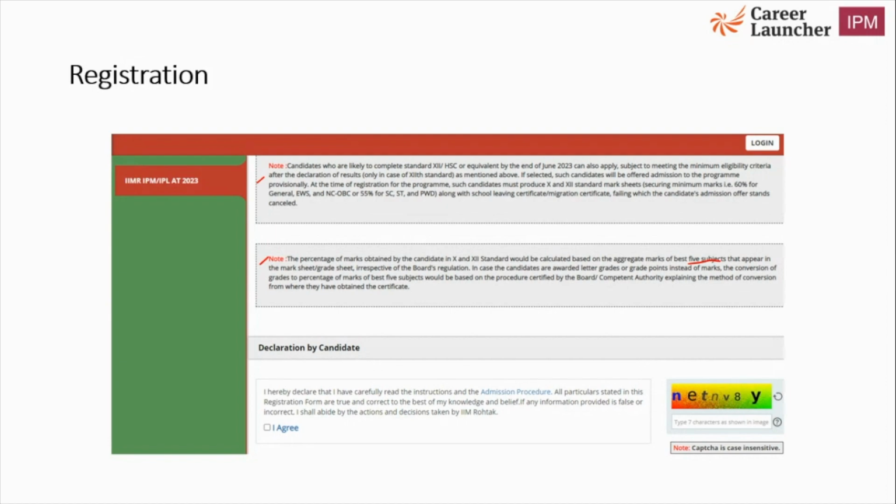So those students who are appearing for the board examination, they can also apply provided they fulfill the minimum eligibility criteria at a later stage, which is 60% in class 10th and class 12th, for general, EWS, and non-creamy layer OBC category, and 55% for SC, ST, and PWD candidates.